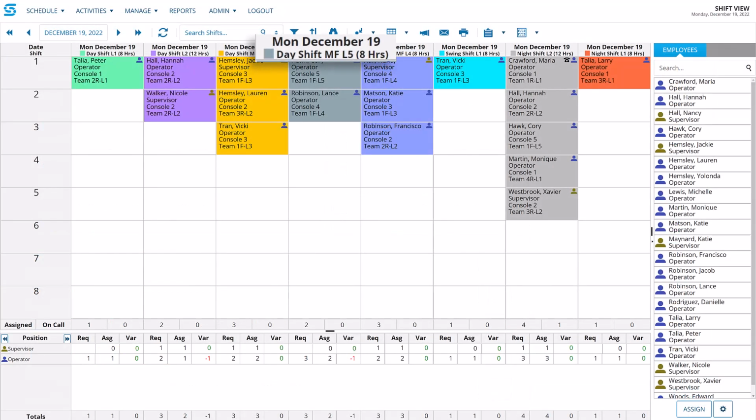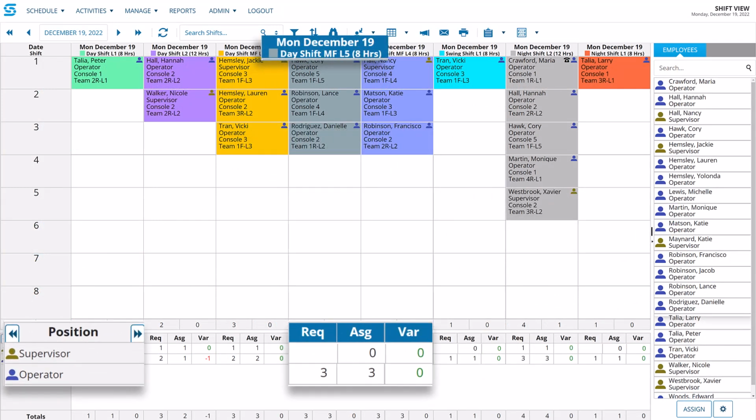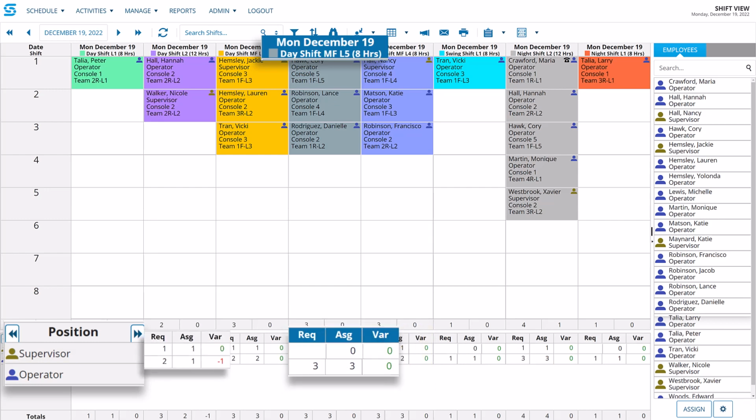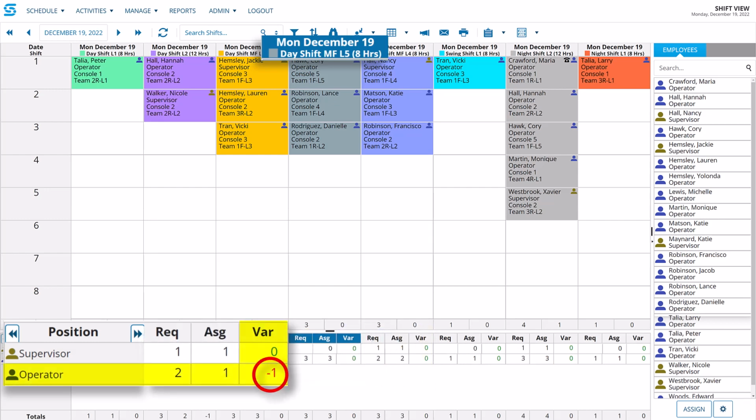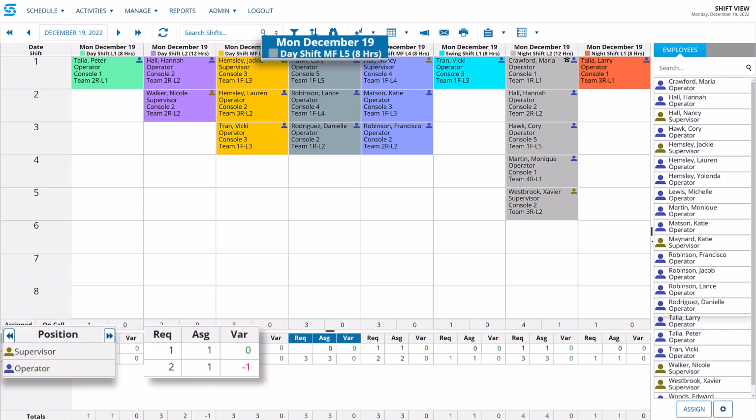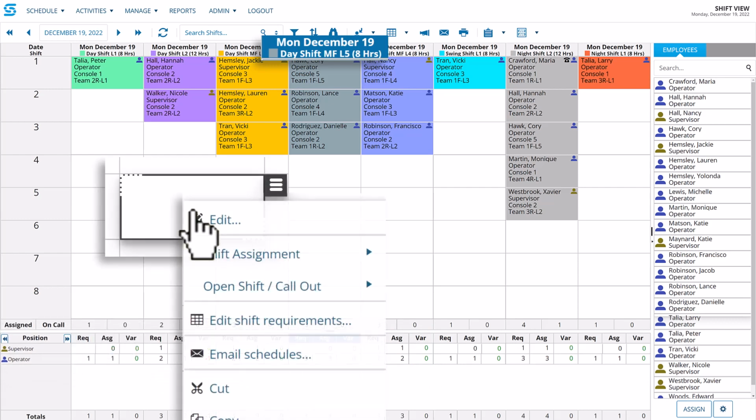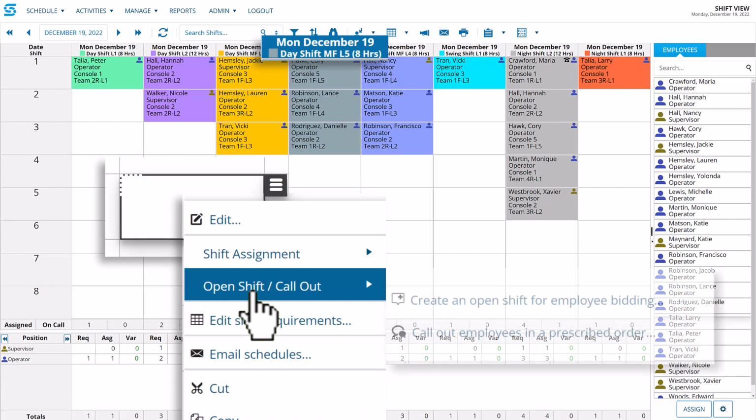Or choose a shift instead, drag and drop to assign the right employee, and instantly see how many operators, supervisors, or other types of employees you require for the shift, how many you've assigned, and any variance between them. In this example, we need one more operator for this shift. So I'll right-click on the shift and select Open Shift and Callout.